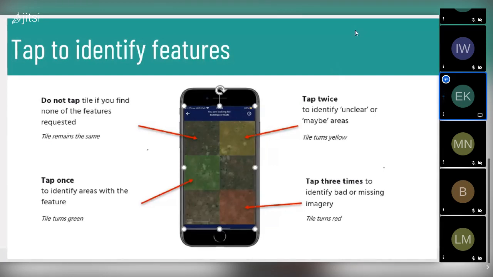We'll do that practically. On the PowerPoint, you'll see that if you don't see any building, do not tap a tile if you find none of the features requested. Before you go to any project, it's important to go through the instructions so that you know what they need. Do they need buildings or do they need roads? If none of the features mentioned are in your square, do not tap the tile. The tile remains the same.